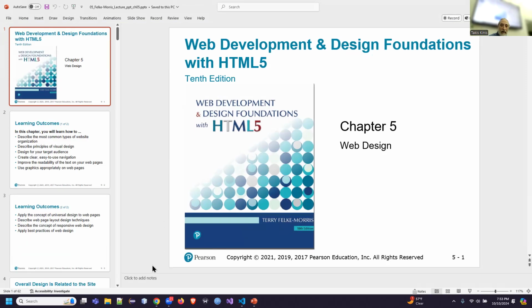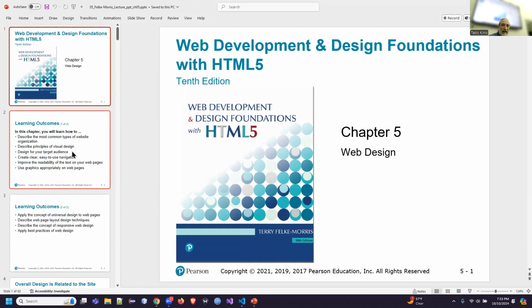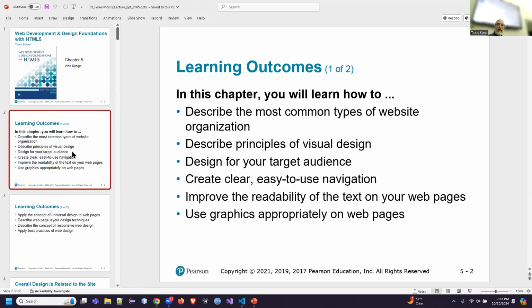All ready to code, and I hope you guys are too. And here's our objectives for this chapter.